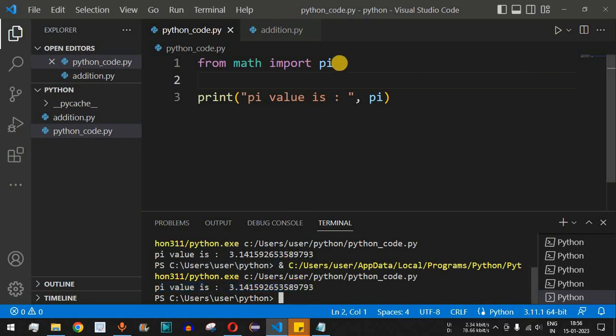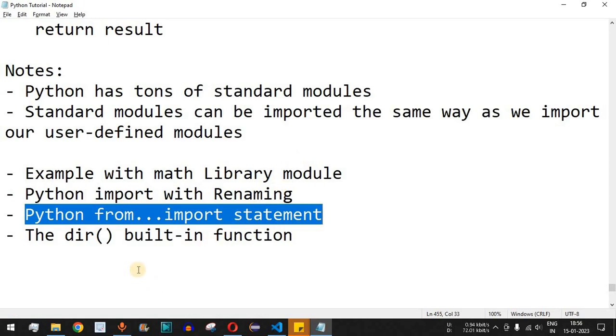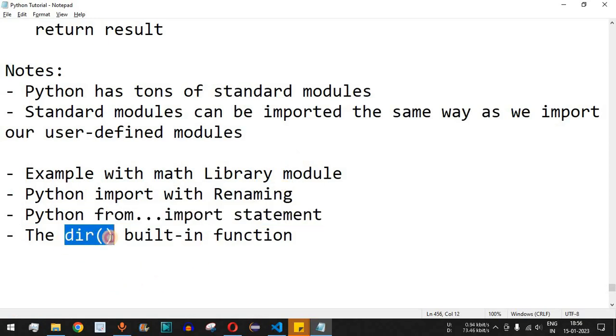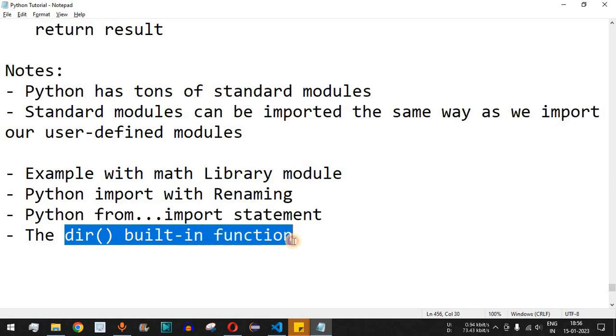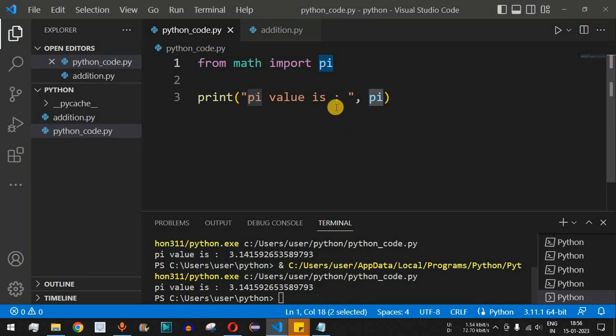So basically, to get a specific variable or method, we can use this statement, that is, from followed by the module name, then the import keyword, and then the name of that specific variable or method. Now guys, one last thing as far as Python modules are concerned: there is a built-in function, dir, which stands for directory. It is a built-in function in Python to get all the variables and function names inside the module.